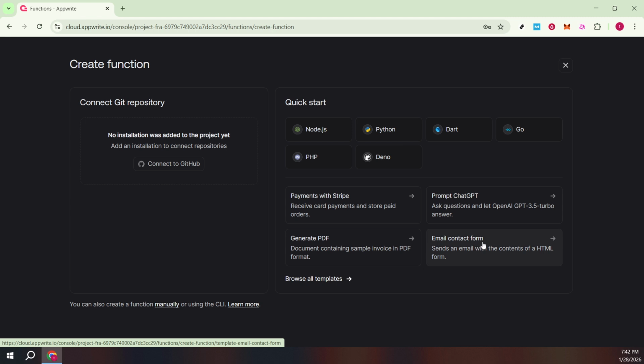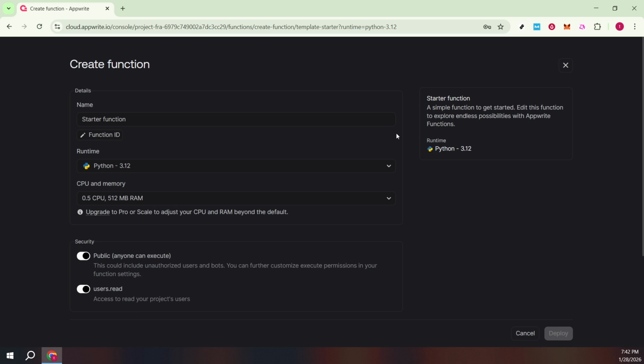If you prefer building from scratch, you can select your runtime first. Appwrite supports popular runtimes including Node.js, Python, Dart, Go, PHP, and Deno. Pick the language you're most comfortable with or the one that best fits your existing stack. For this walkthrough, we'll continue with Python to show the individual setup options, but the flow is similar for other runtimes. Choose the Python runtime, then give your function a clear descriptive name.